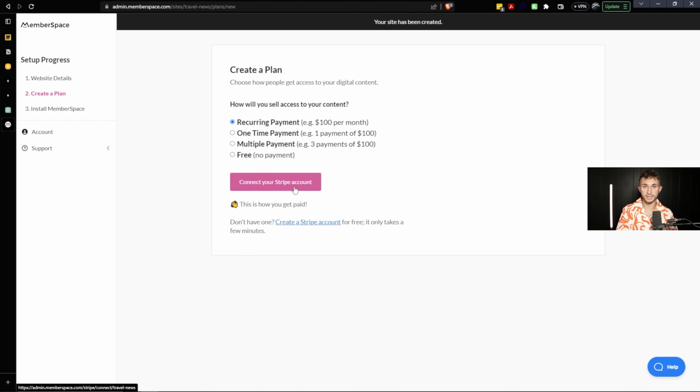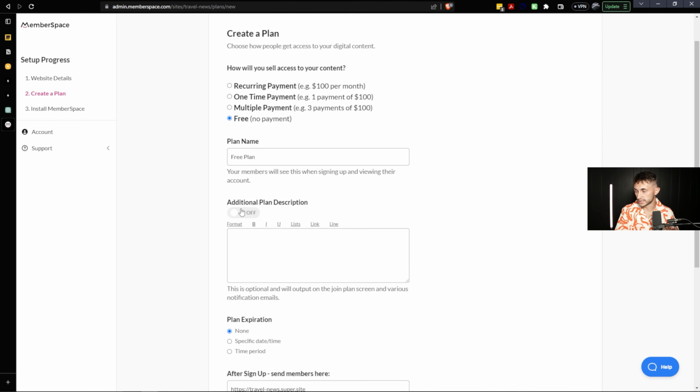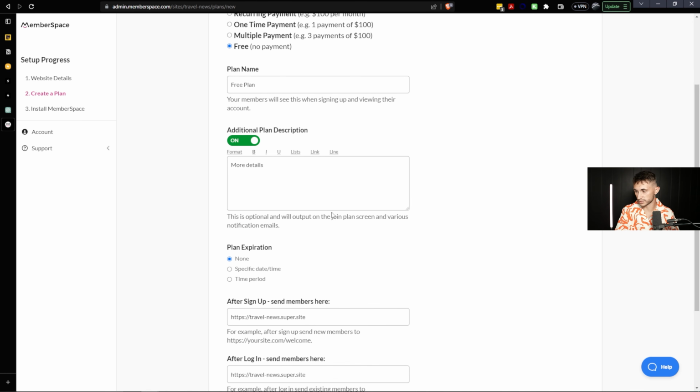Stripe is very easy to set up if you have a bank account and a business here in the US. I'm not sure about elsewhere, but Stripe is a good option. So you can connect Stripe here. And with free, they don't force you to connect Stripe, obviously, because they don't need you to collect payment. But here I can add a free plan. So I'm just going to call it free plan. Additional plan description, you can add more details about the plan here.